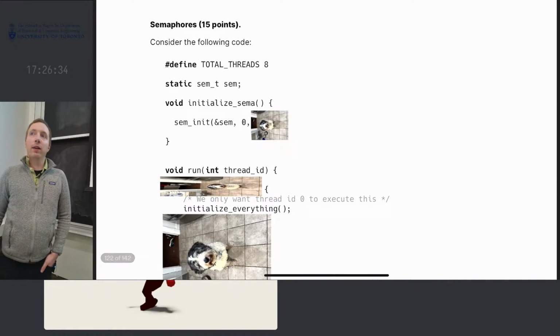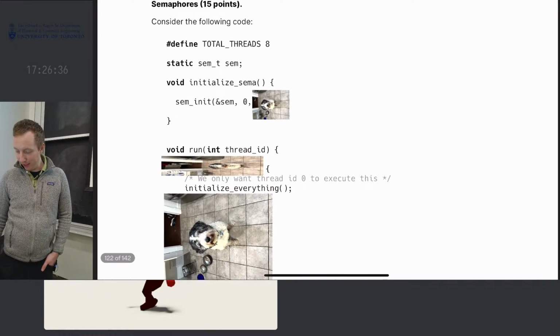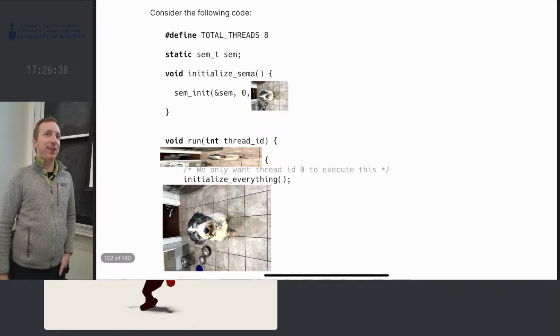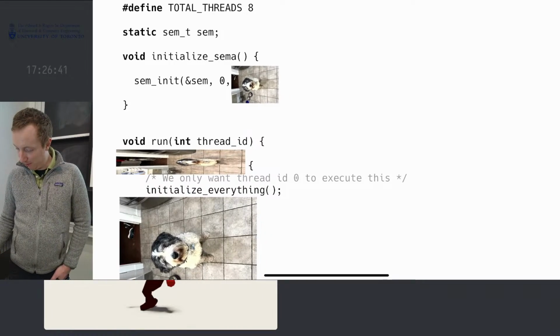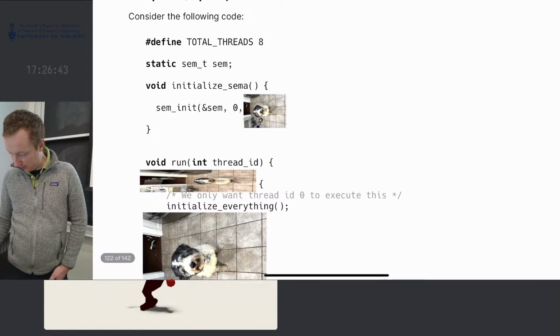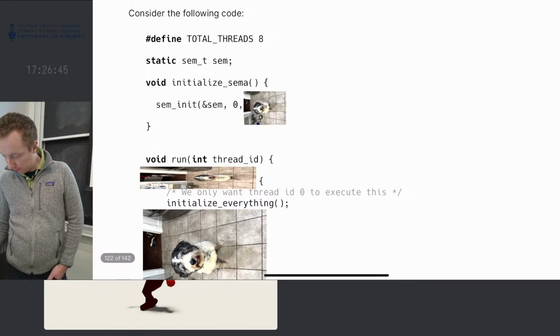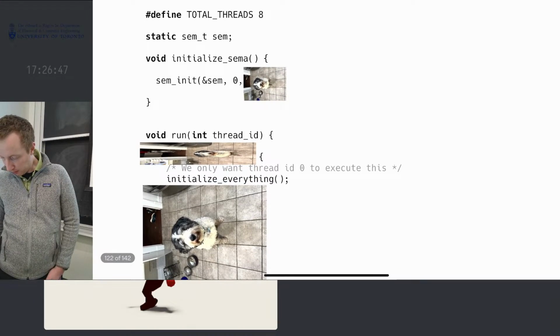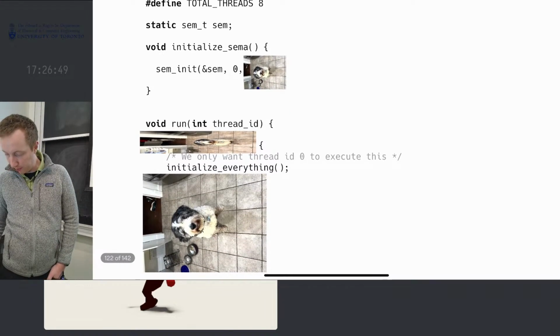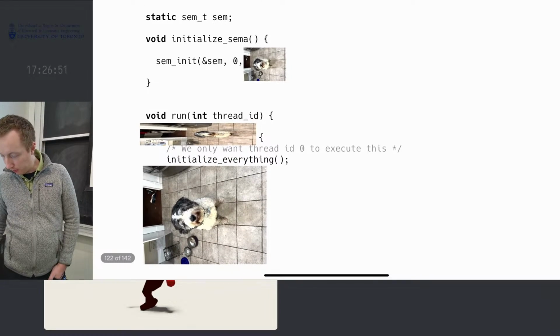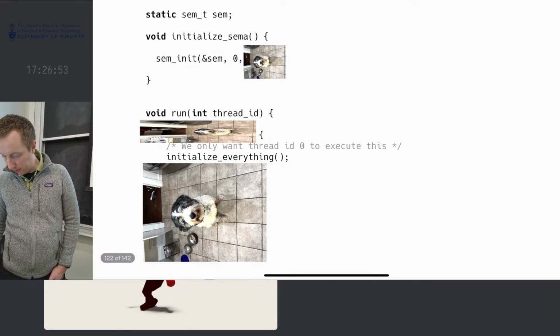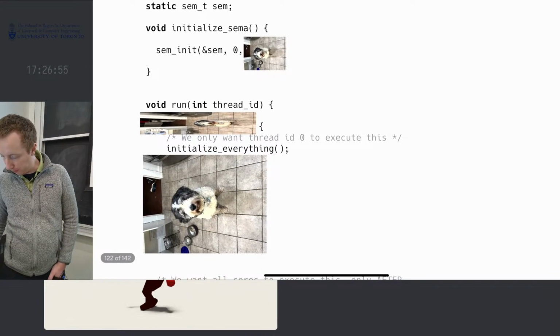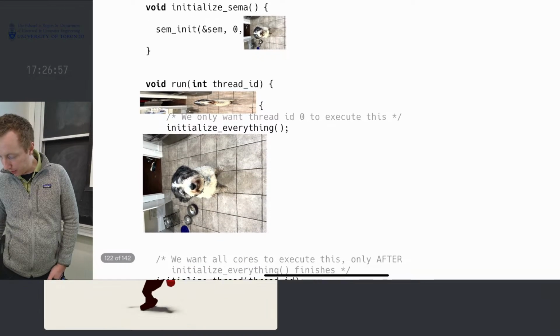So, semaphores. Here, I even hid the solutions, so this is very pro-level hiding. We have the following code. We have 8 total threads. We have a semaphore. We have an initialize sema function where the value is given as a blank.